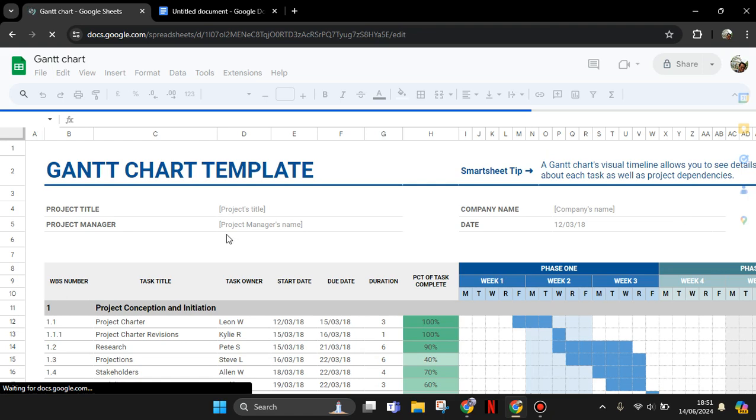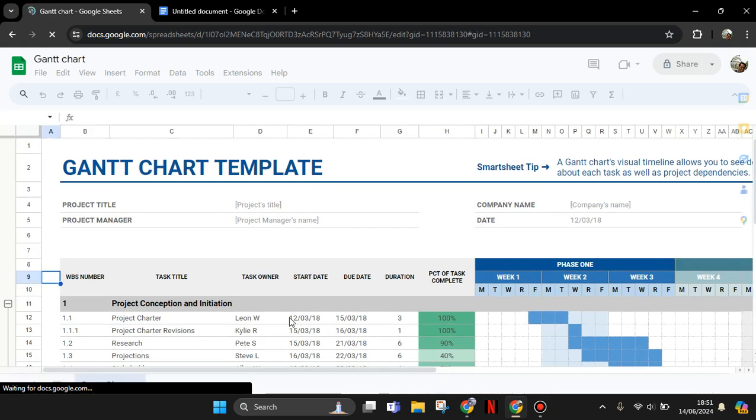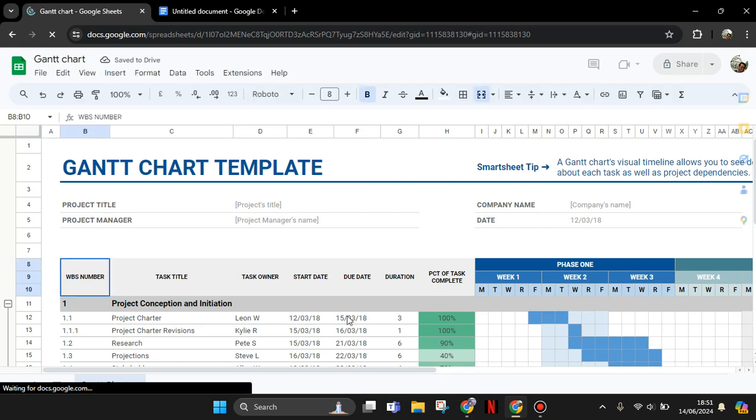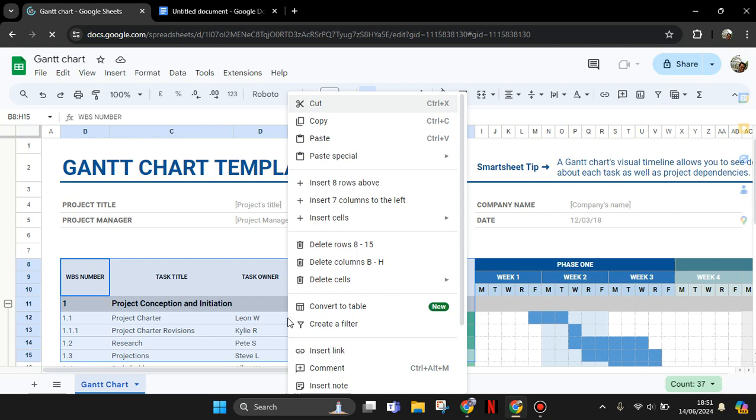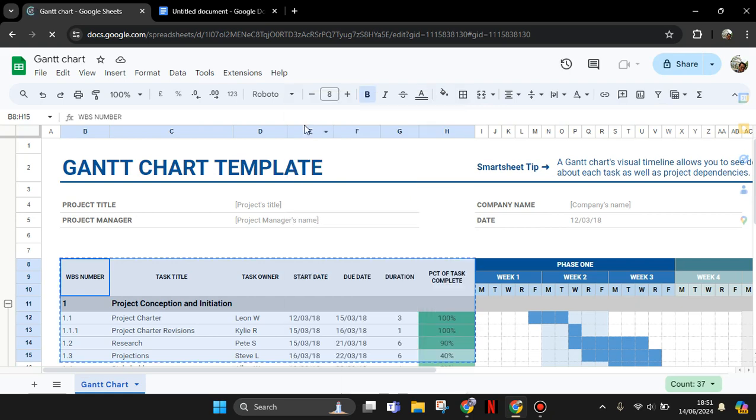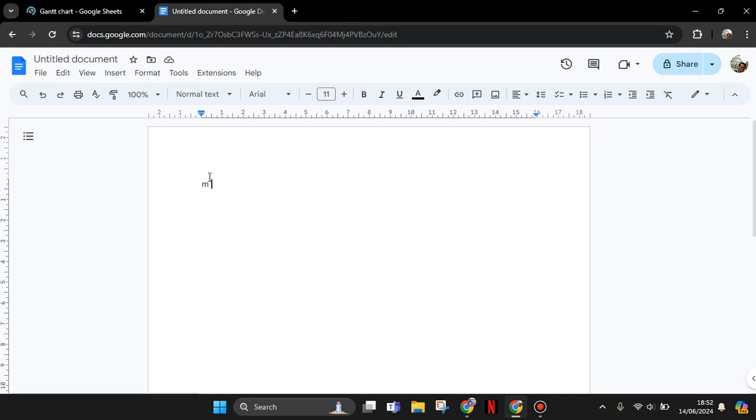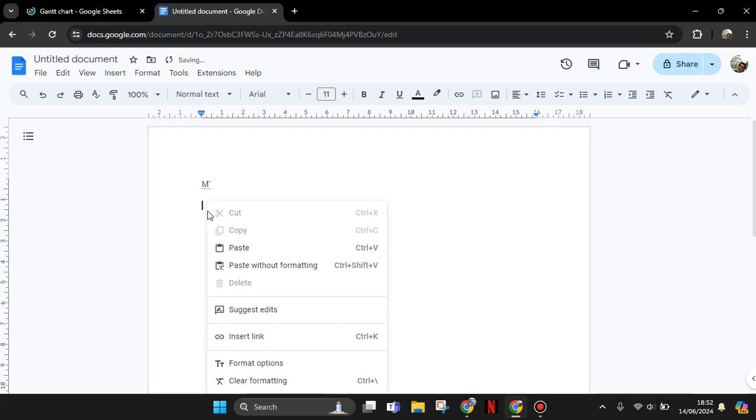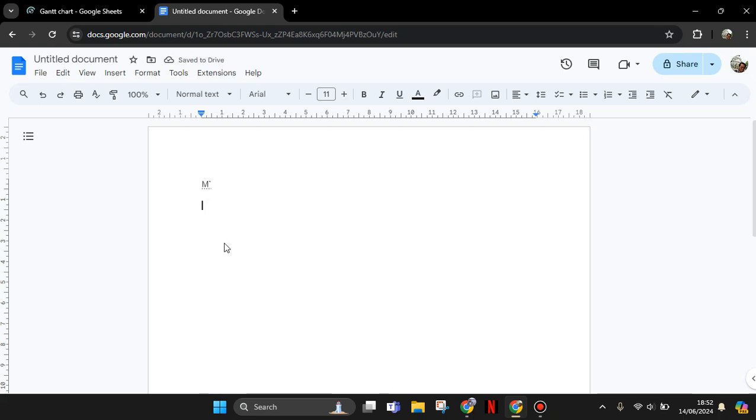So what you need to do is just block the table that you want to copy into Google Docs. Let's block this, for example. Okay, now you can just right click and click on copy. And then after that, you can go to the document. And here you can just right click and click on paste.